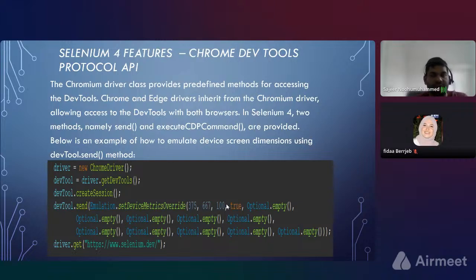I told you it's a wrapper method. In Selenium, we need to create a Chrome DevTools object, and we need to create a session. To create the object, we need to call the method driver.getDevTools. One important thing is that it is only available on Chromium drivers. If you write driver equal to new ChromeDriver, it will not work. Otherwise, we need to cast it as a ChromeDriver, because it is available only on the ChromeDriver.